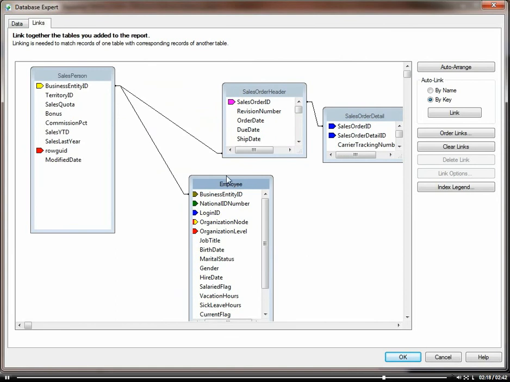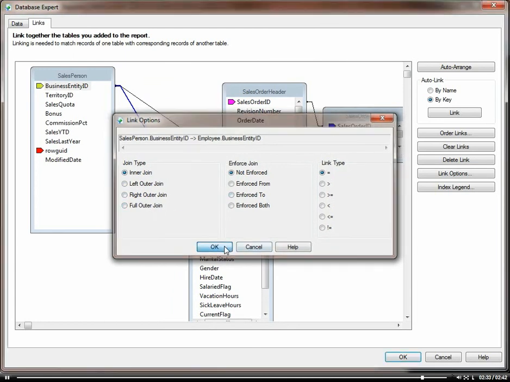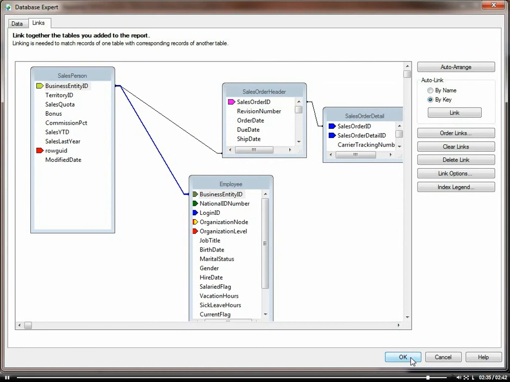And then you can change the directions of your links by clicking on the link and clicking on link options. And then you can see you have your inner join, left outer join, right outer join, and full outer join. Okay, and that's how you add tables and link them.